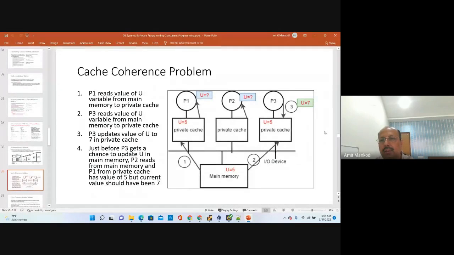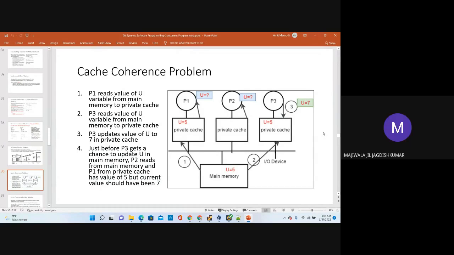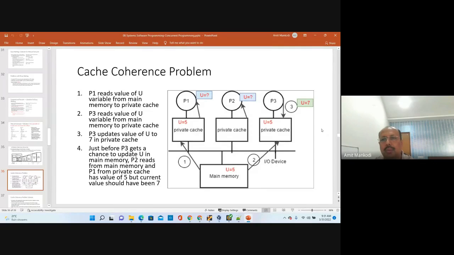Did you study this in the computer organization course? We have studied cache, but not this problem. Okay, all right. So I'm glad I'm sharing something new to you.